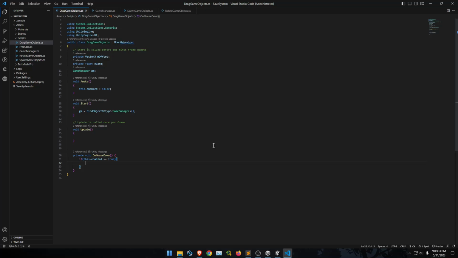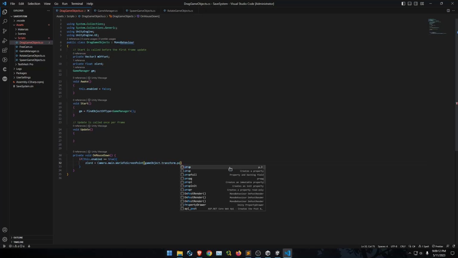If this script is enabled, then go inside, and we need to get access to our Z coordinates. So Z coord is going to be equal to camera dot main, we are going to get a reference to our main camera, then world to screen point. So basically whatever our world position is, we are going to convert it to a two-dimensional screen point. So world to screen point, and that will be our game object dot transform dot position.